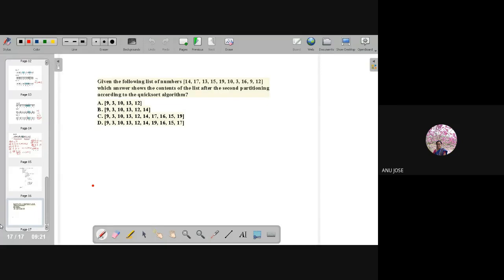In the second partitioning, the first pivot has been kept, then the second pivot will be doing it in that time, which will be the final array. After the second partitioning, what will be the final array? Okay, that I will give at the end.